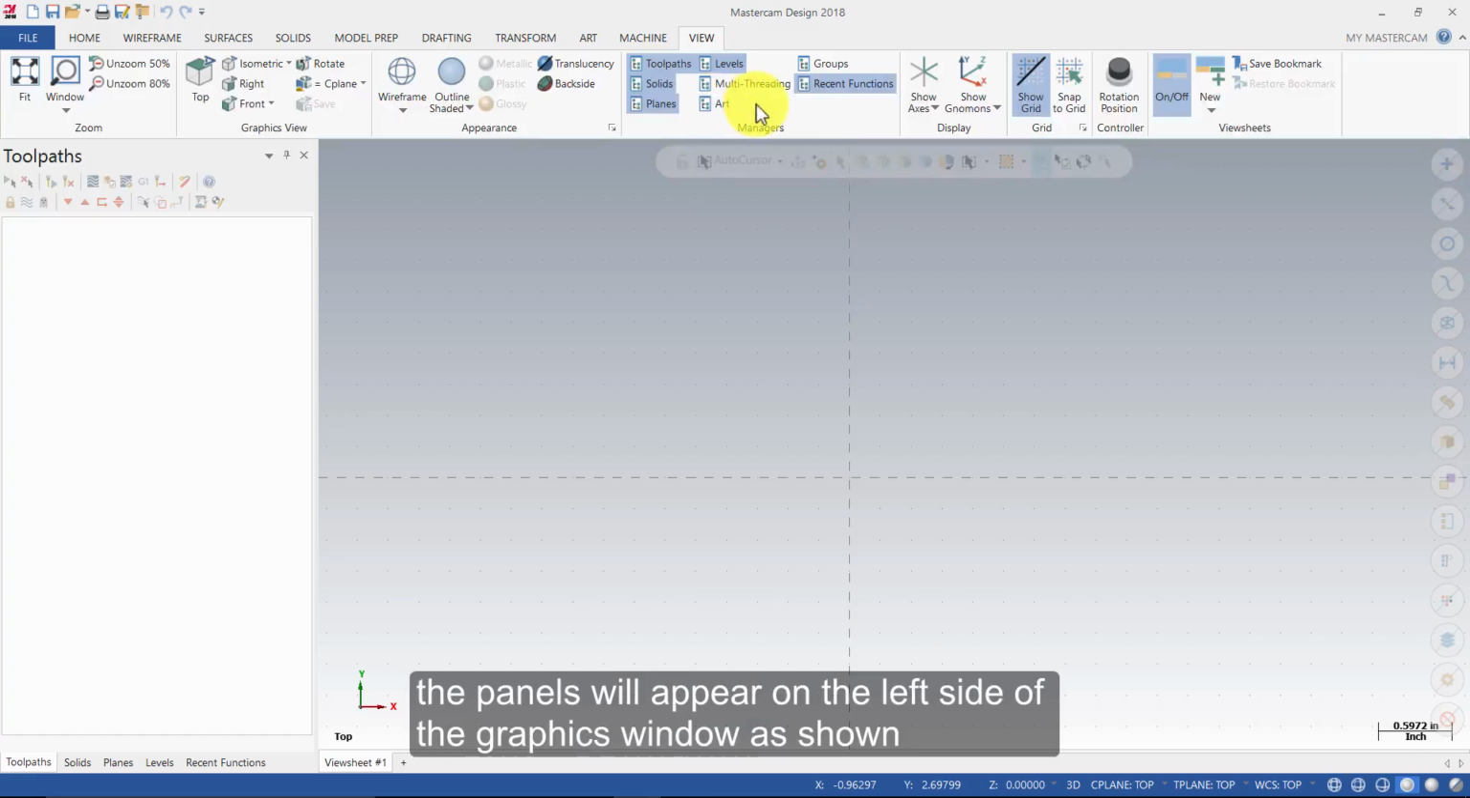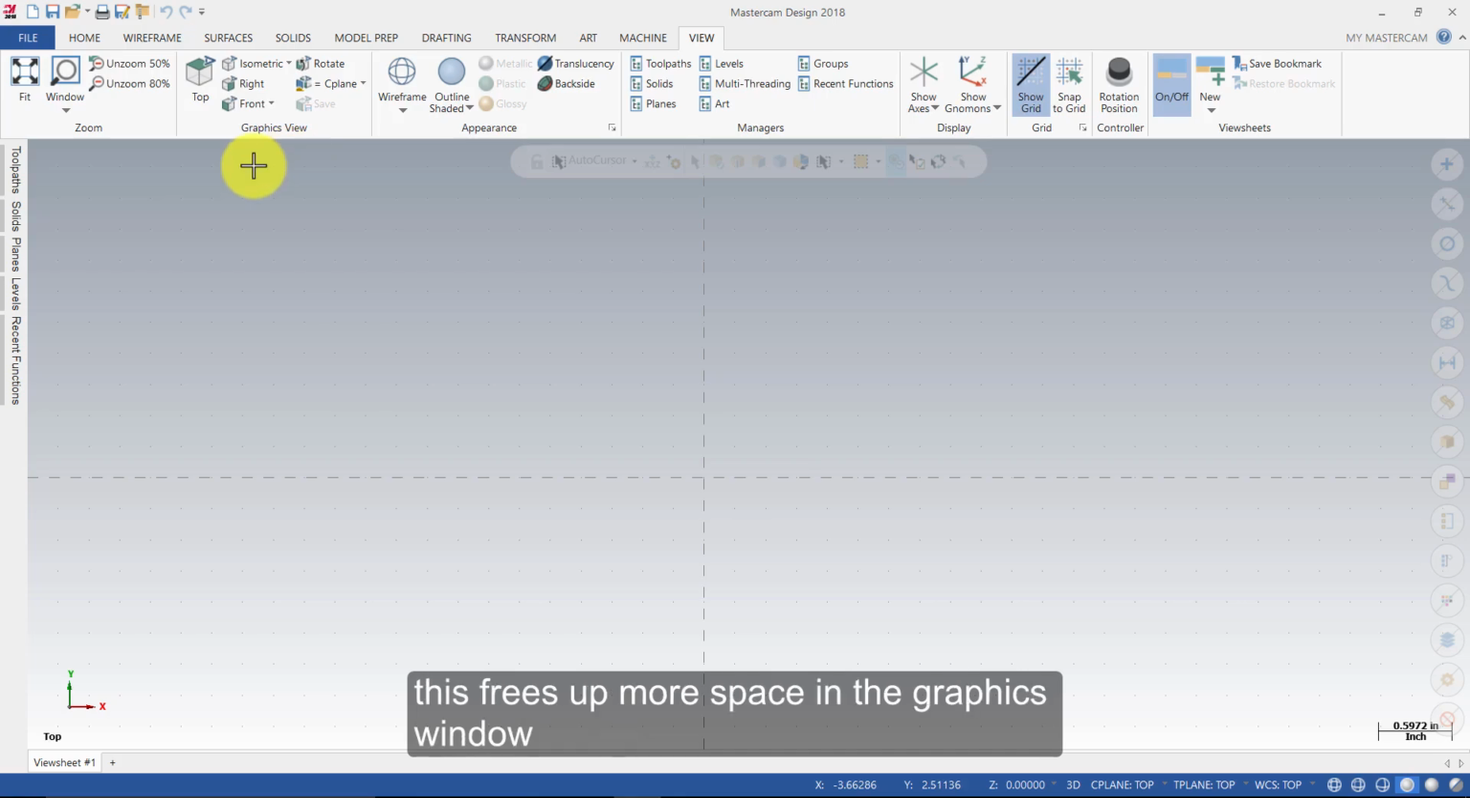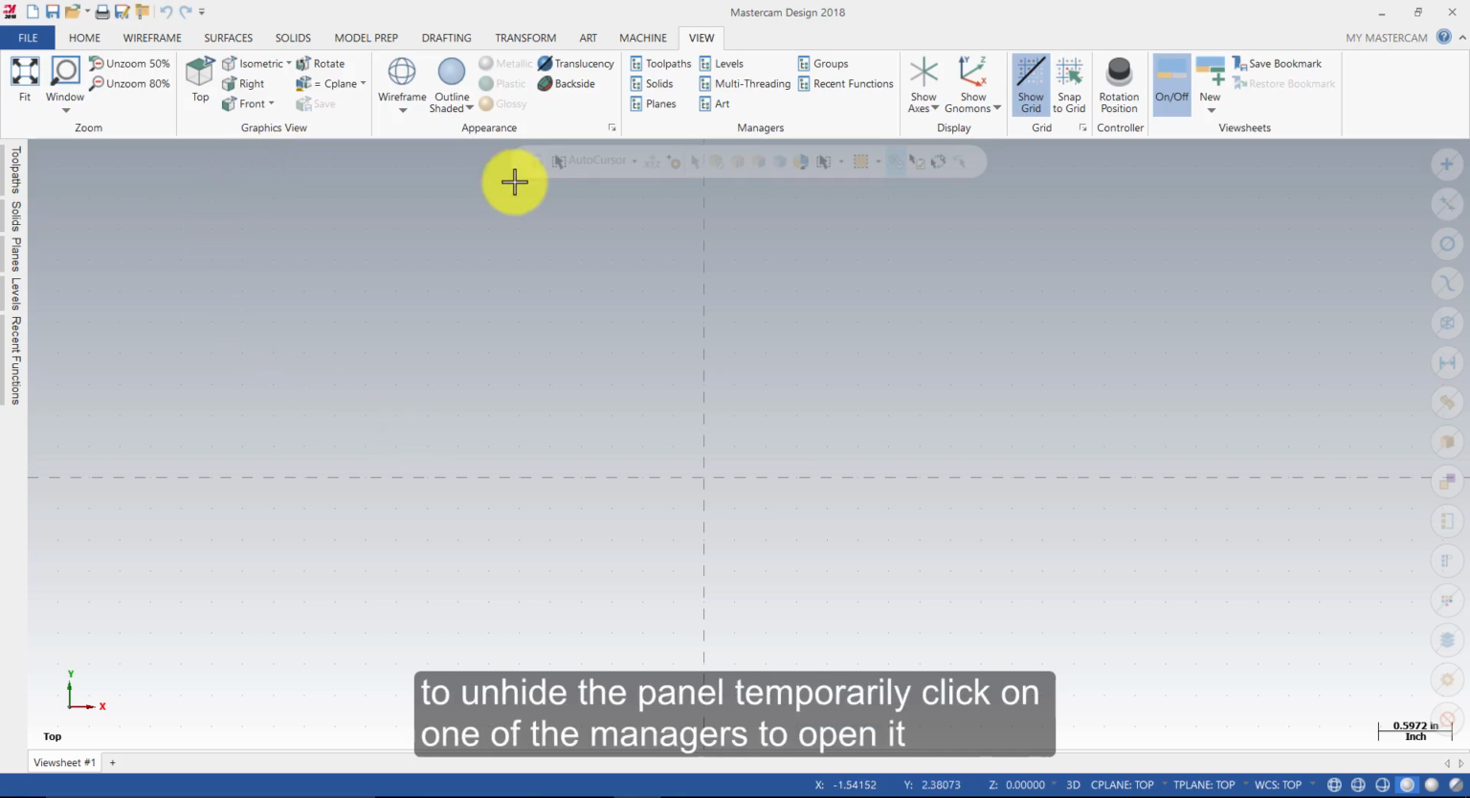The panels will appear on the left side of the graphics window as shown. To hide all panels, click on the Auto Hide icon as shown. This frees up more space in the graphics window. To unhide a panel temporarily, click on one of the managers to open it.